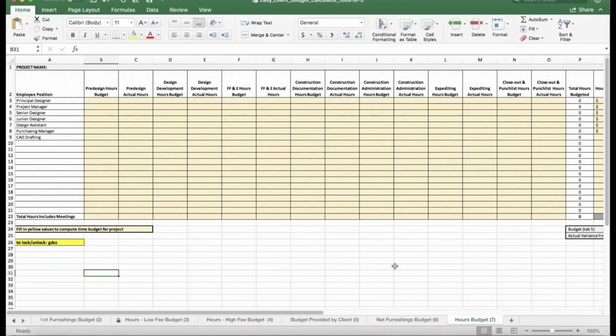Okay, so we have now gone through two different methods for calculating your budget. I hope you enjoy using this calculator. It has been a labor of love for you all, and I hope you enjoy it and make lots of money. Congratulations.